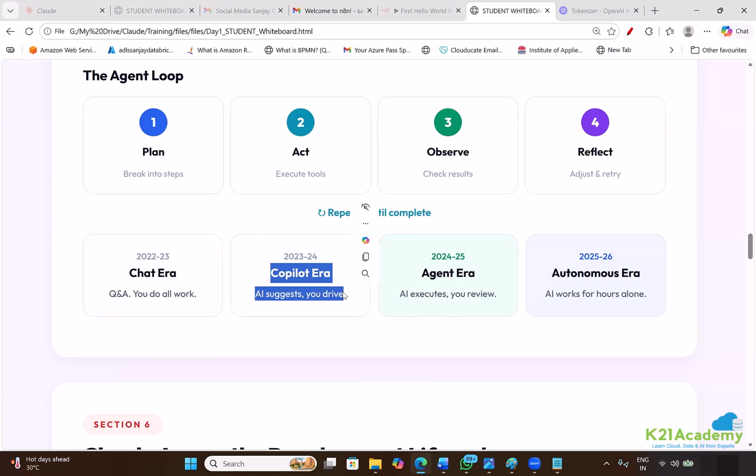AI will suggest code for you. AI will show you what the possible errors are. AI will show you how to create the documentation for the code and all. But it is still not agentic. It is just an AI assistant. It is just like someone helping you debug the code, troubleshoot the code, write the code. It is not executing on your behalf.